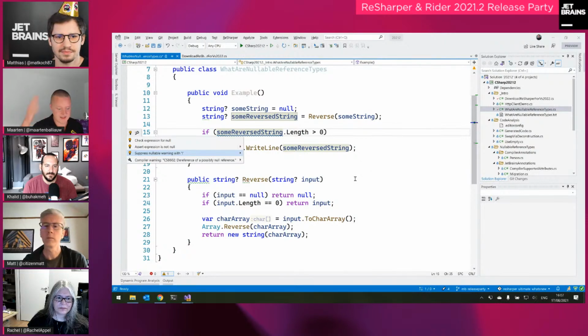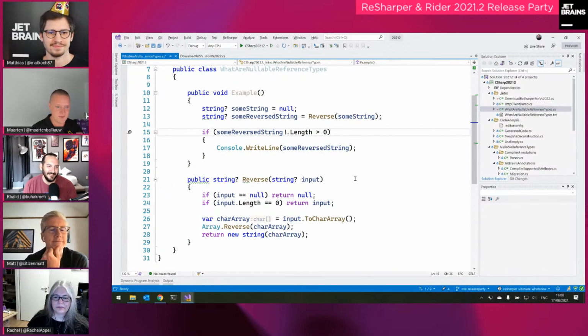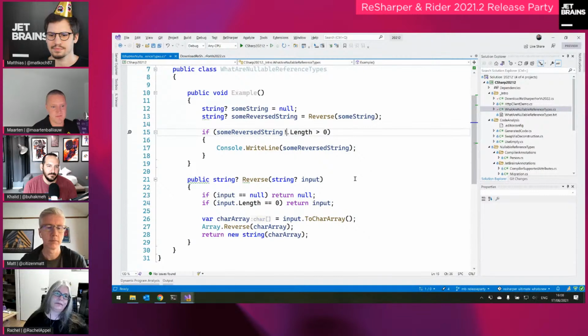or I can add a nullable suppression warning, which is this exclamation mark, essentially saying, look, I know better, compiler, I know better, ReSharper. Even if it blows up, I'm fine with that. I'm consciously choosing to make this null reference exception that might show up. This is obviously not something that you always want to do. There are cases where you actually want to do this, and you will especially see this happening when you're migrating code bases to nullable reference types.